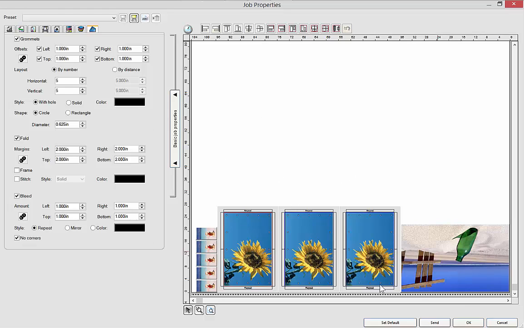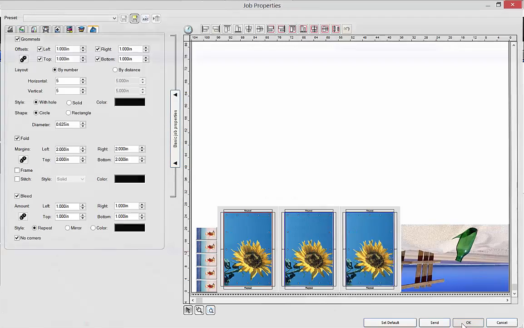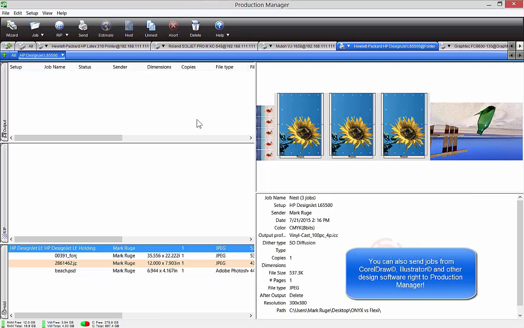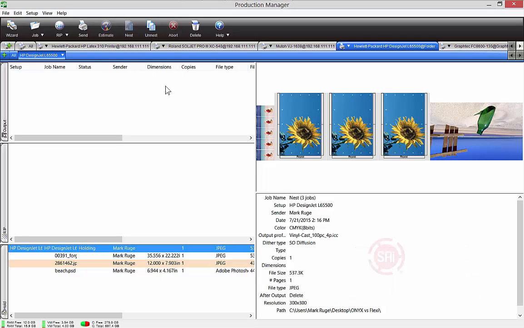in Production Manager. It's so easy and intuitive. You click OK, and then it even shows you a preview of what you're going to do before you print it. Then you drag it up here and rip it and print it if you want. That's how easy it is to use Production Manager. I think you see the differences there. Much speedier workflow. But that's not all.